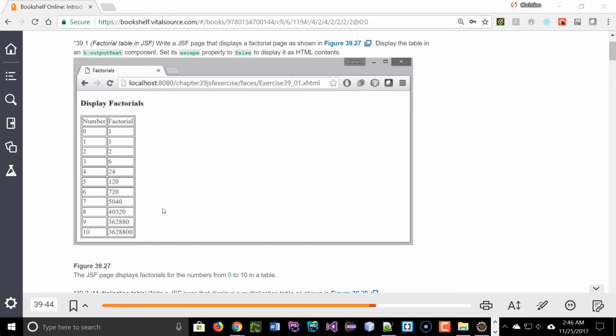This is a similar exercise in the Java Server Pages, JSP, and a similar one which I think we did way back in chapter 34, if I'm not mistaken, with the servlet. Okay, so let's build this file.